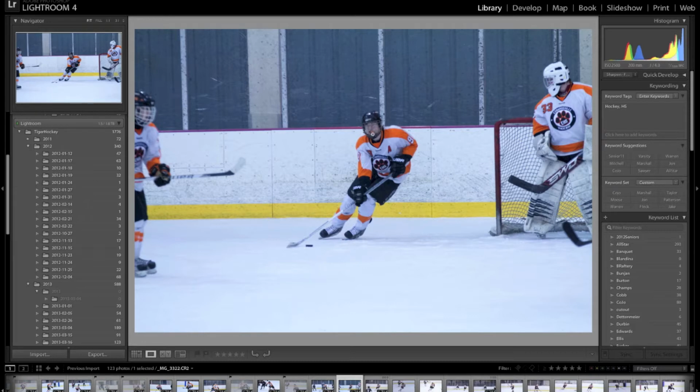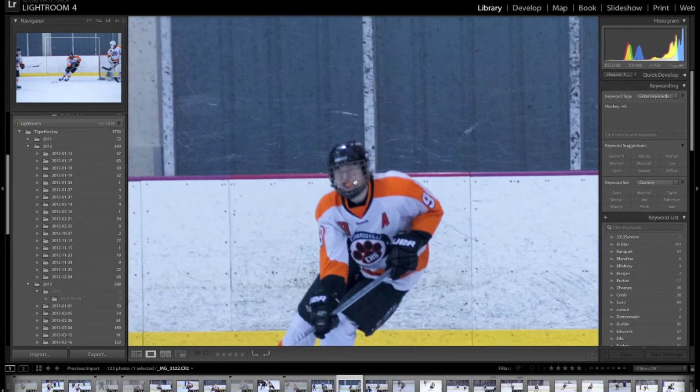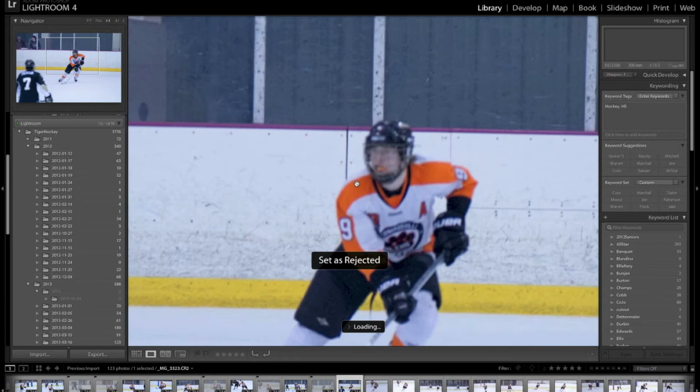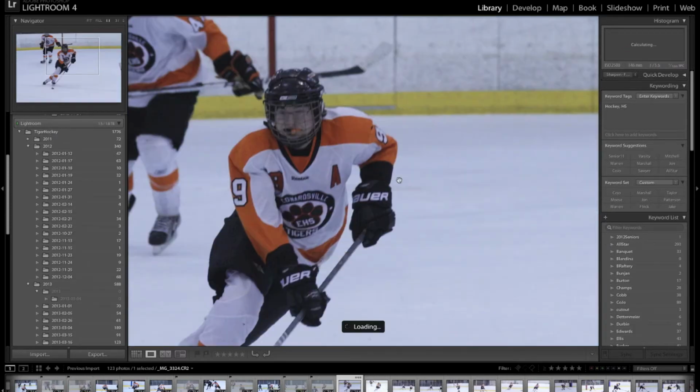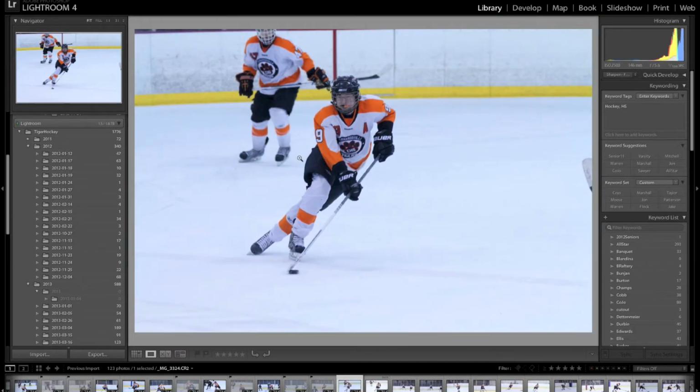This one of Matt is not big enough. It's also not clear enough. I'm just going to reject it. Be careful to wait for it to get done loading before you say it's no good, and again, it's not clear. This one, however, might be a good one. We're going to save that one.